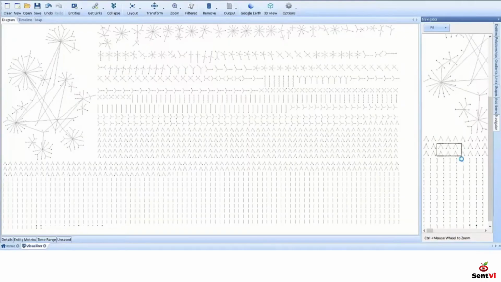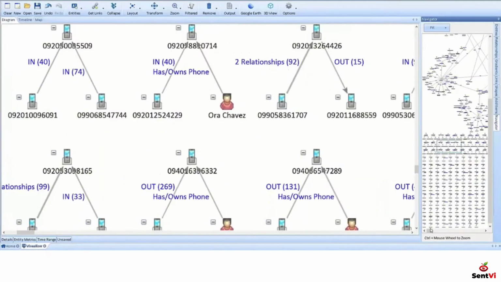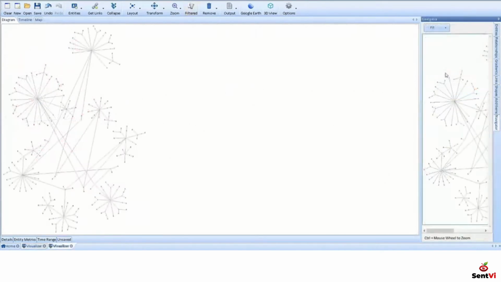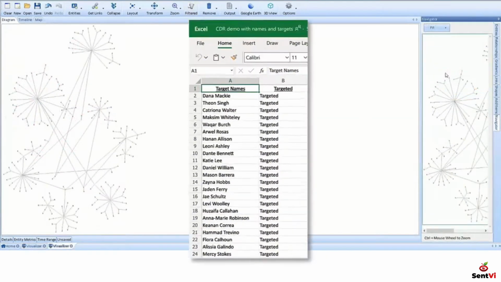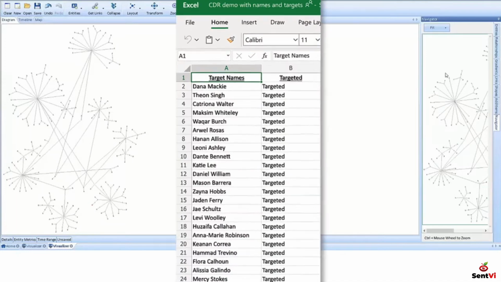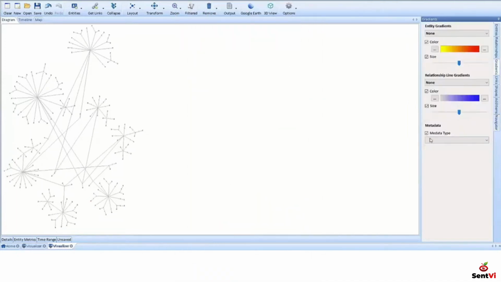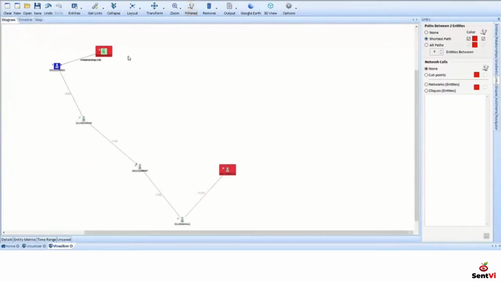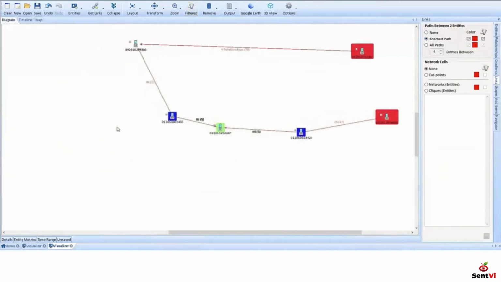Here, we see many small networks of phones talking to one another. This can be useful in a police investigation, isolating and zooming in on the most complex network. We upload yet another dataset of targeted phone numbers and enable these numbers to be highlighted within the software when they appear in the network. Use the shortest path tool to find intermediaries connecting individuals, and target your investigation to these people.